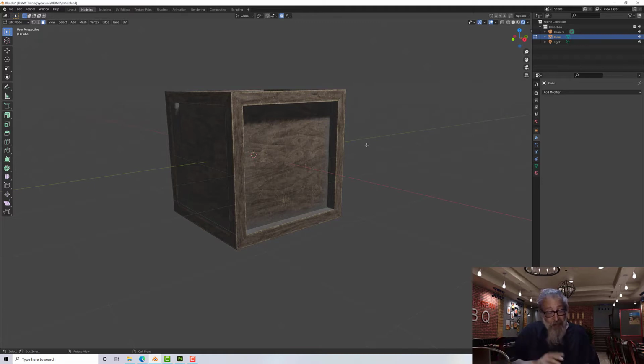Excuse me. So that's UDIMs, how to set them up in Blender initially, exporting the object, painting it in Substance and then bringing it back again. And I hope that was useful. I'm repeating myself now. Old age, you see. So I will talk to you in another set.